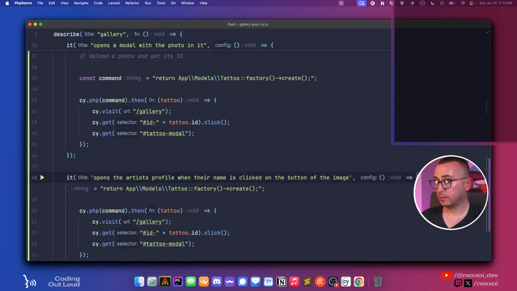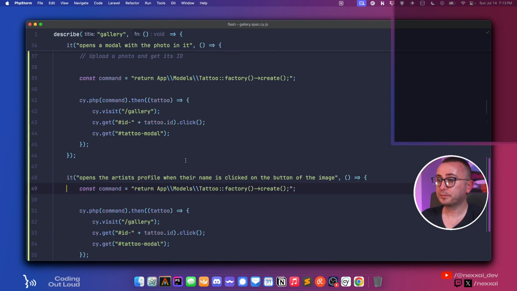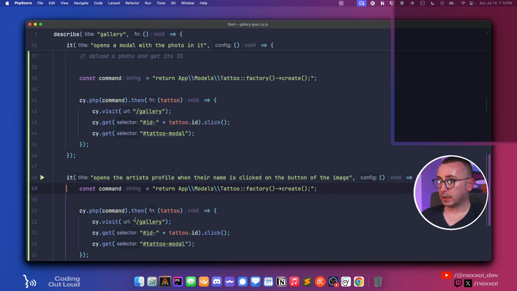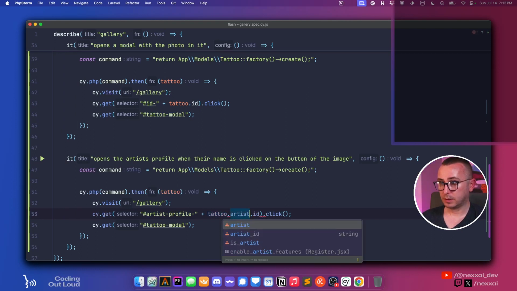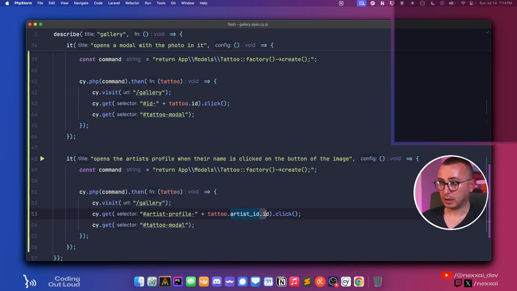And if we visit the gallery and we click on the, what do we want to call this? The artist profile. And actually, so what we're really going to need is the tattoo dot artist ID. Yep.